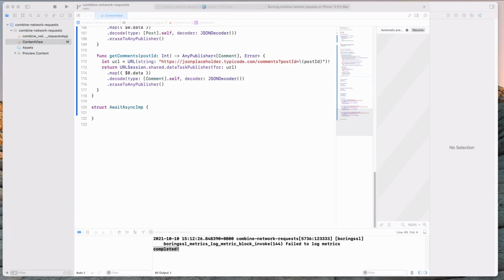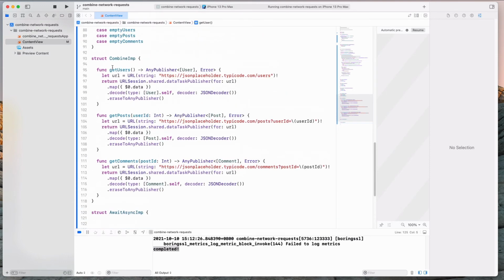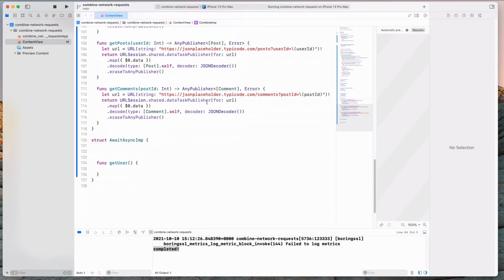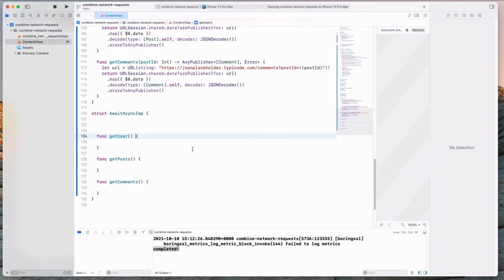Let me look at my notes one more time. Okay, so let's get started, guys. So let's do func getUsers. So I'm going to use the same function name. So getUsers, and then we have getPosts, and then we have the getComments over here. The difference is that with await async, the way it's structured, it looks like a synchronous call.